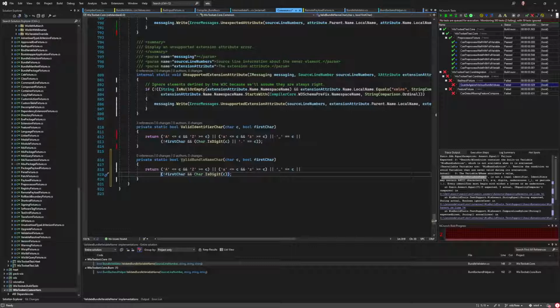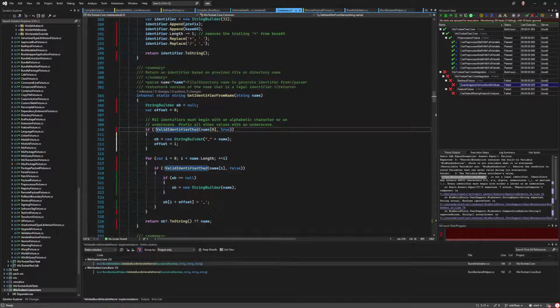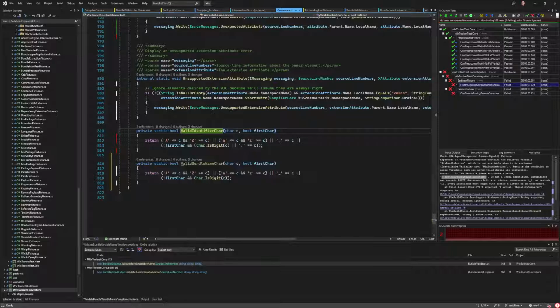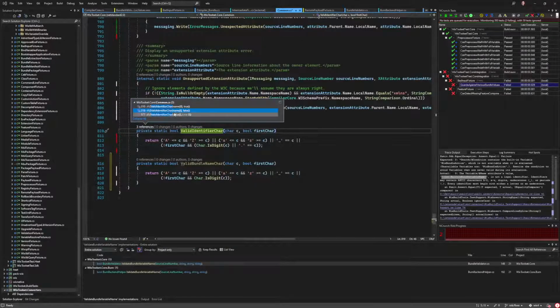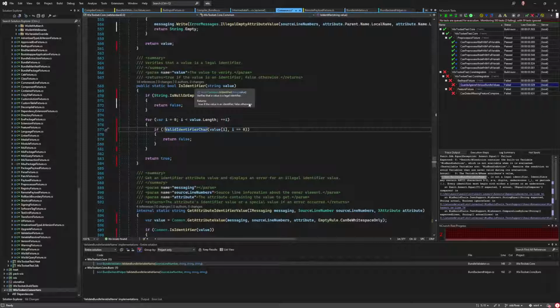Okay. Valid identifier char is used in 3 places. Let's go look at them. Yep. So there's an identifier from a name. It replaces all of the not good string or not valid identifiers with underscores. Here, get identifier from, same sort of thing. And then this is our is identifier. All right.